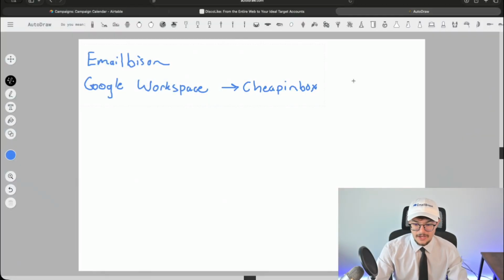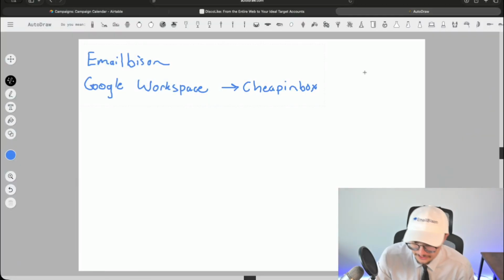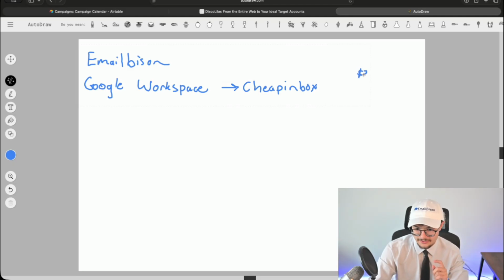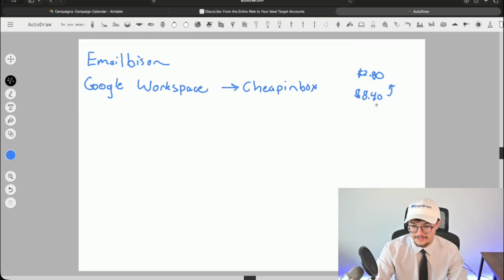Anyways, so I think it comes down to $280 in inboxes when it's all said and done. Which, if you compare it to Google's prices, which is $8.40, is a massive difference.